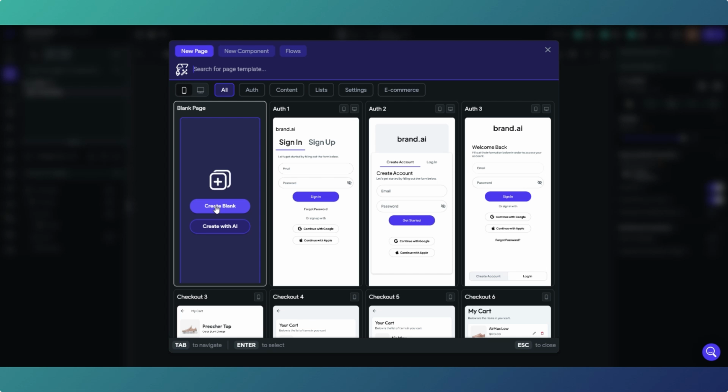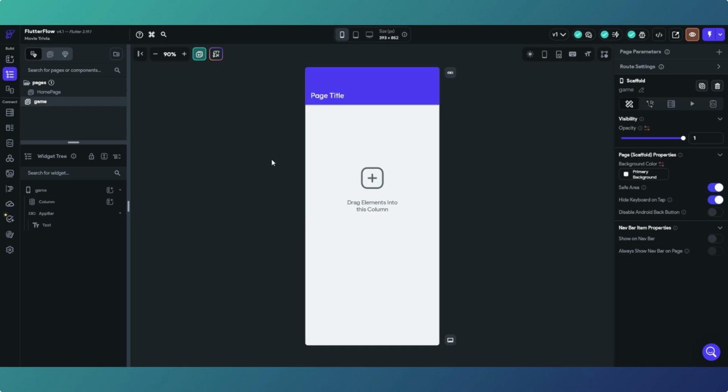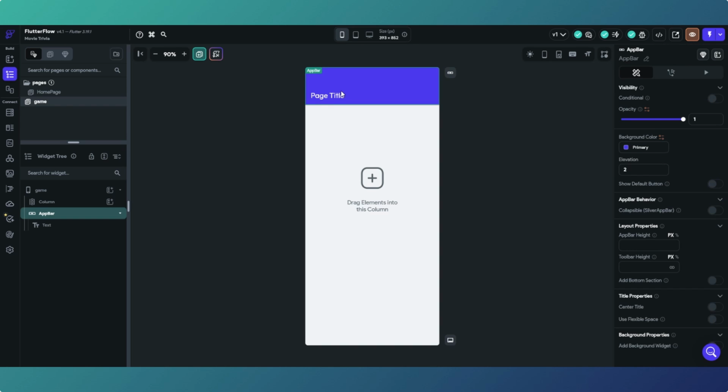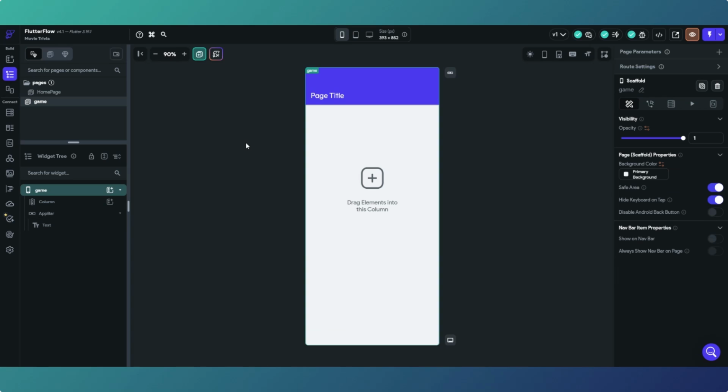So just create a blank page, and you give it a name, and we'll call it game, because this is where we're going to play the game. There you go, game. We have got the app bar at the top, the column that's there all the time, and the text for the page title.